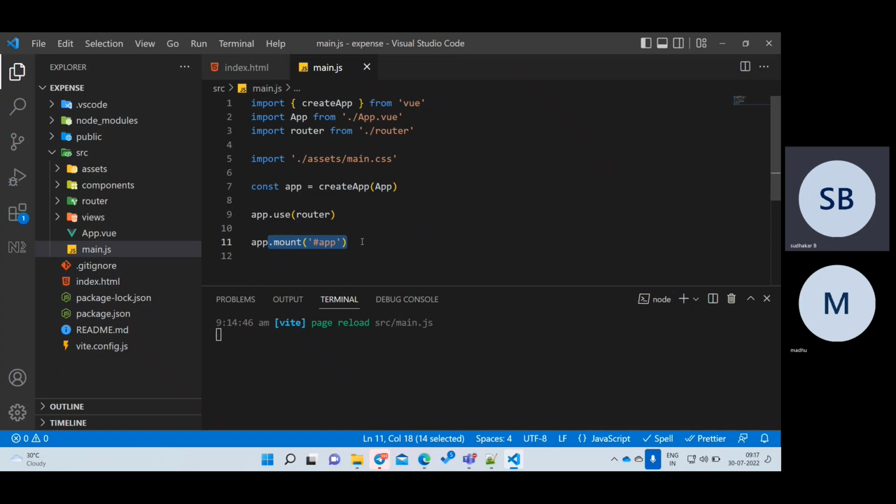Now tell me, so far what are the things we have? Here we are creating an application, and we have used the mount option for what purpose? To start the application.